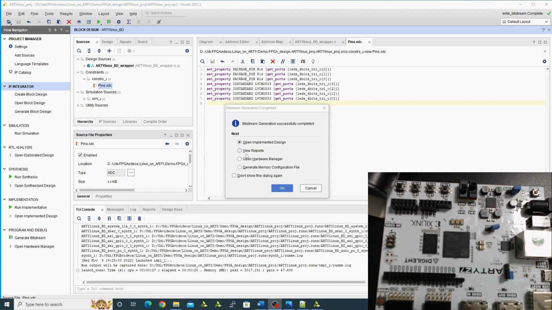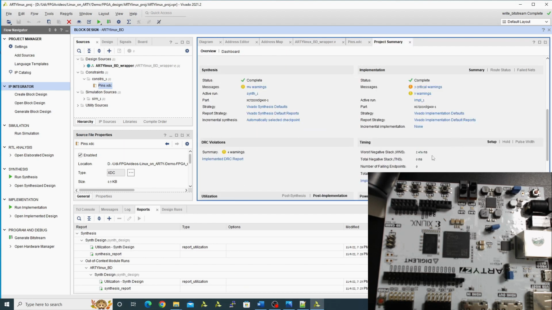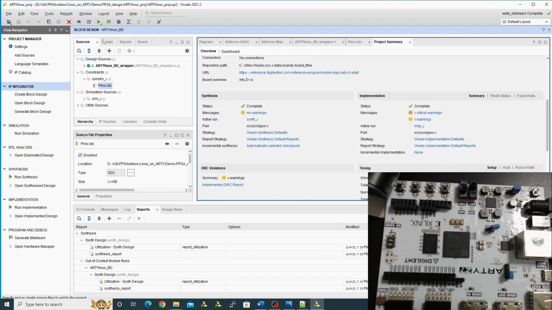Okay, the design is done. We'll view reports. I can see here that I have no timing problem, so we can move on.